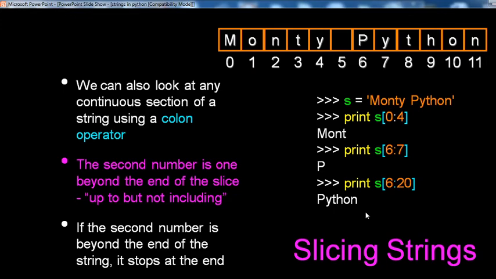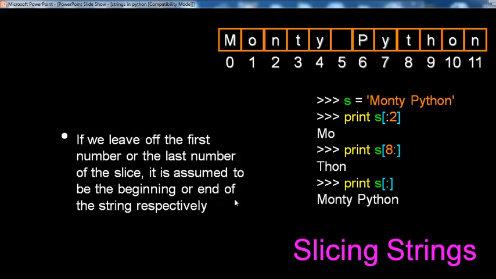You can also define groups of a string. Again, see, if we leave off the first number or the last number of the slice, it is assumed to be the beginning or end of the string respectively. Suppose you want to leave the first number, as in s[:2]. What is 2? It prints M and 1, up to 2. You can also leave the last character, so it displays 0, 1.